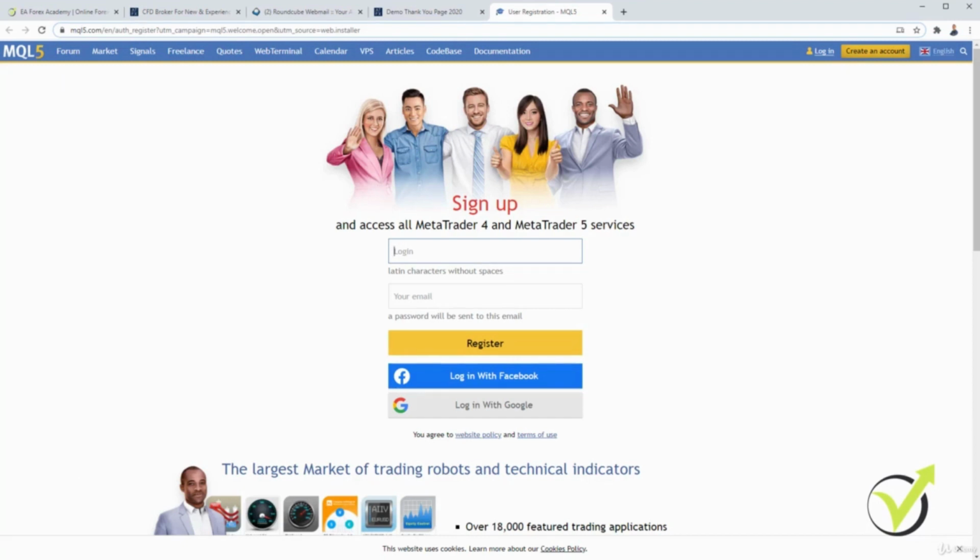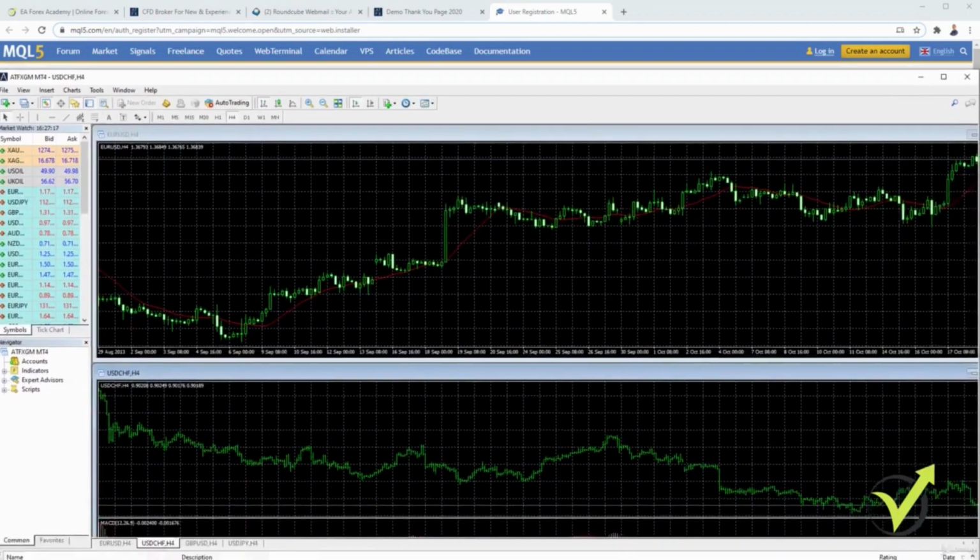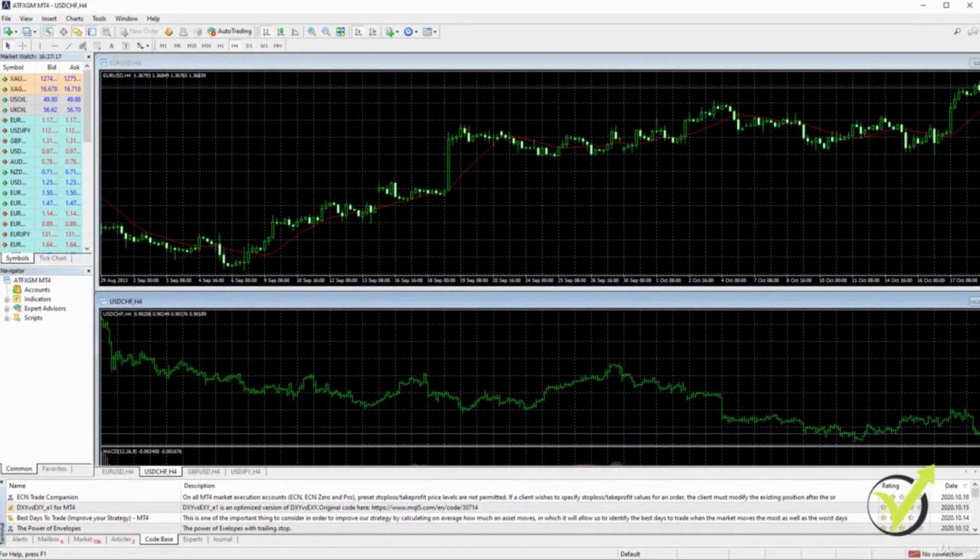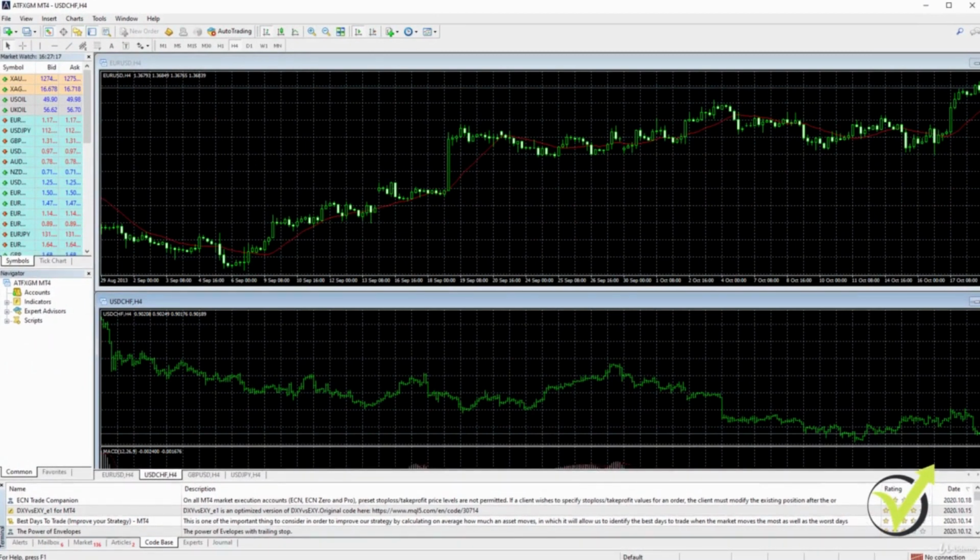And they are trying to push all the traders towards MetaTrader 5, but MetaTrader 4 is still the more preferable platform, and most of the traders are still using MetaTrader 4. I still use MetaTrader 4, so here it is, brand new platform installed, and all I need to do now is to log into the account that I have just opened.